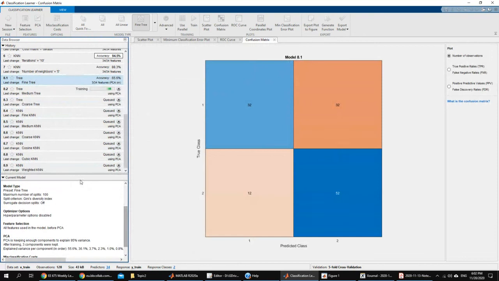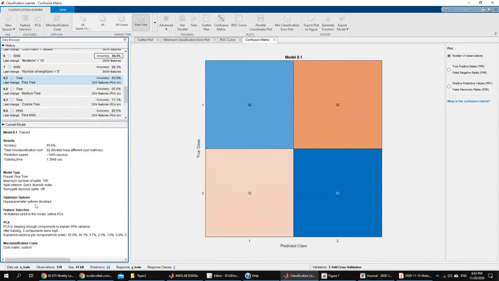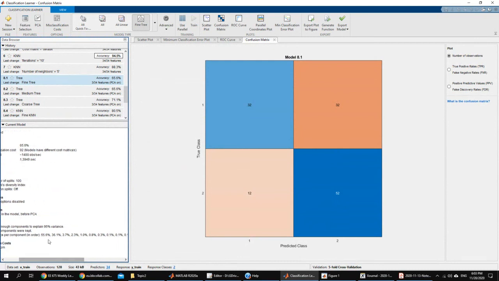Basically, here in the current model, you're going to see that PCA is enabled, and it tells you exactly the direction that it used. The first one alone had almost 56% of the energy. The second one, 36%. The third one is 30.7%, and so on. As you see here, it gets much smaller after that.